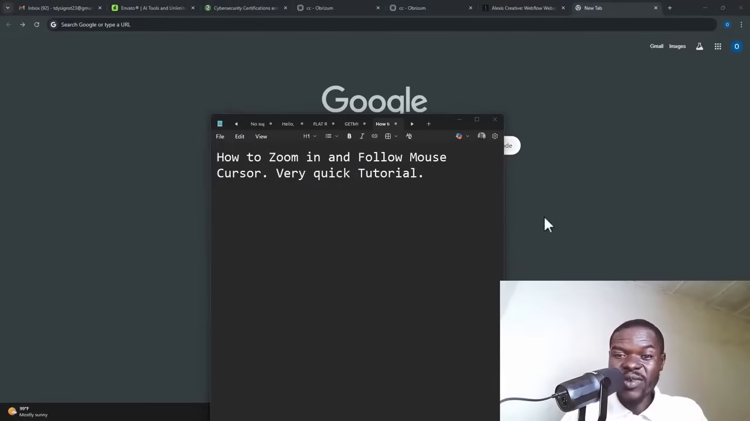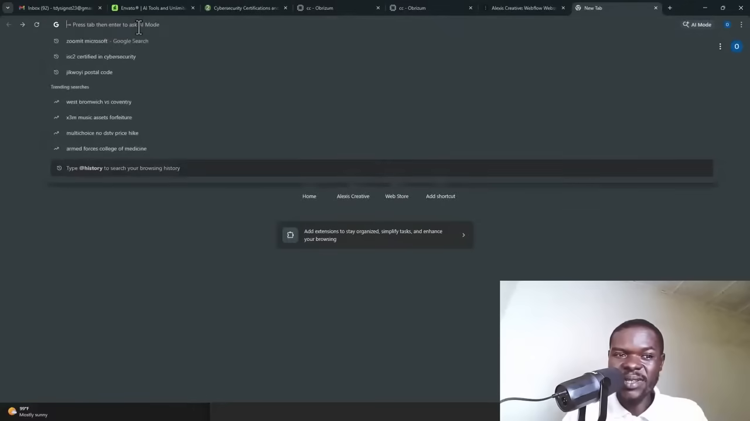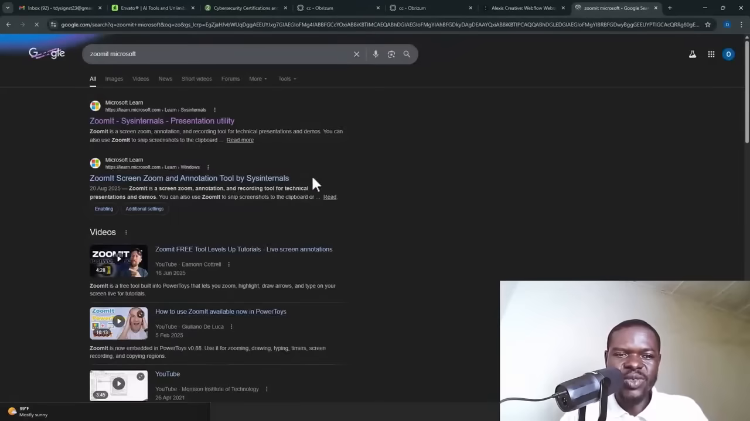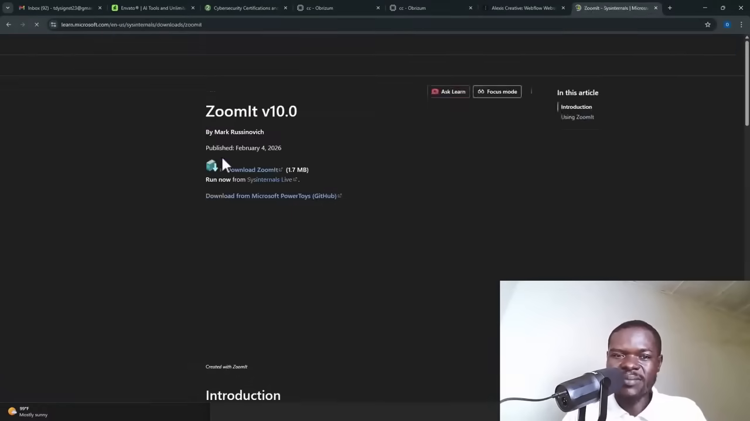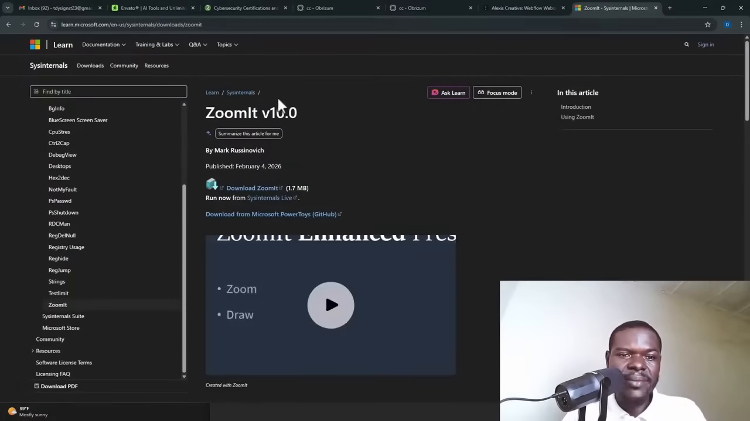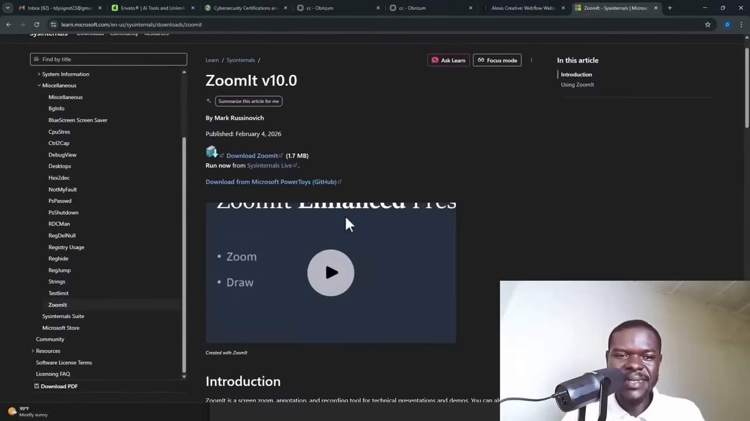There are a lot of softwares, but the best I found is called Zoomit. If you want it, you just need to download it and install it. I'm going to walk you through the process of the download and installation. The first thing you do is go to your Chrome and type in Zoomit. Yeah, Zoomit. You just pick the first one, Zoomit Microsoft. Ensure you're on the Microsoft page, the URL I mean. So this is what we're looking for. The page looks something like this.